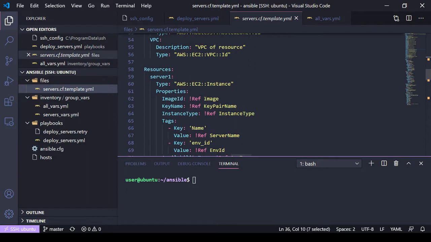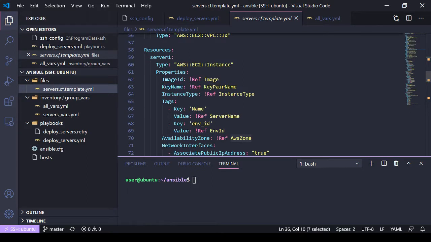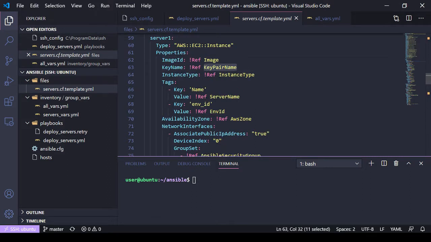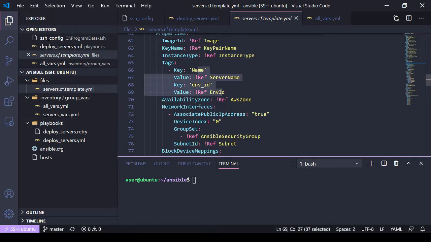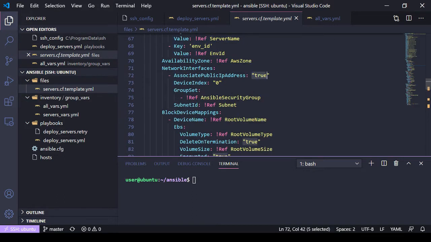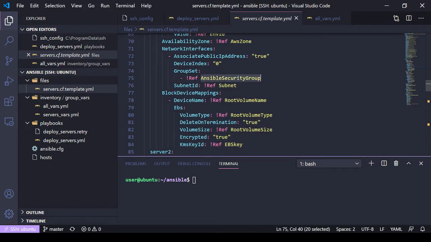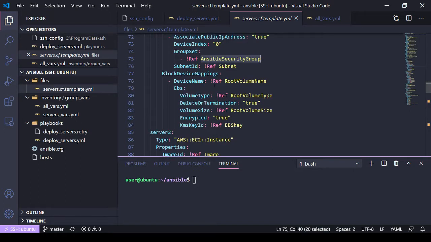So then we'll go down here. So we're going to launch two servers, one in each availability zone. And we're also going to create two private records, DNS A records, and a security group. So I'm referencing these parameters, right? So server one's going to use the image parameter that I define. It's going to use a key pair name, instance type, some tags. It's going to have a public IP address. It's going to reference Ansible security group, which I'm going to create at the bottom.